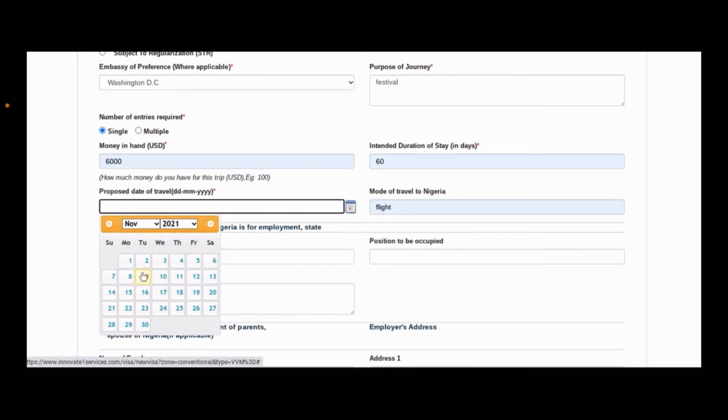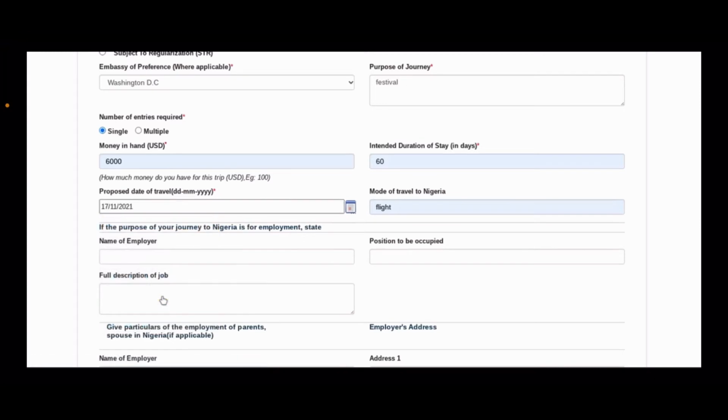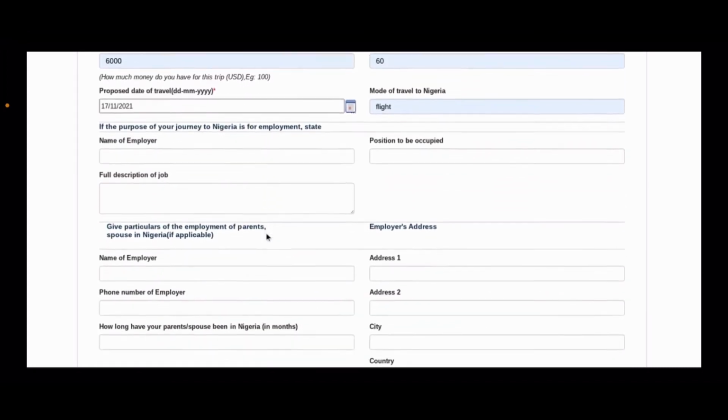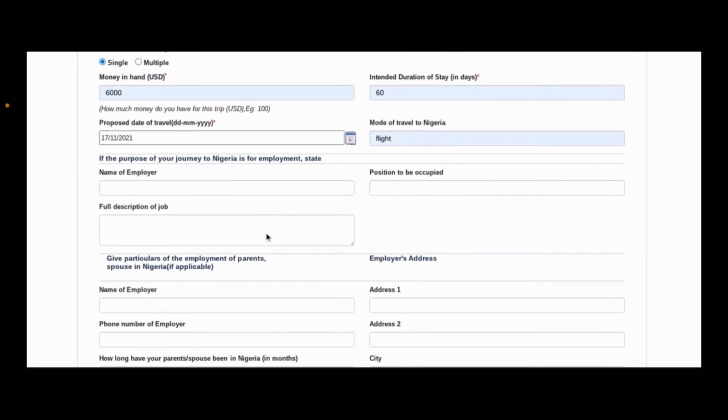Don't make it complicated. The number of entries that you intend to take, for me, I enter single. You can put multiple, into the number of times, into how long you're going to stay, and how much money you'll have on hand, because later you'll find out that you will need your bank statements, which would have to show that amount. Now, you're going to enter in the purpose of date in which you intend to go.